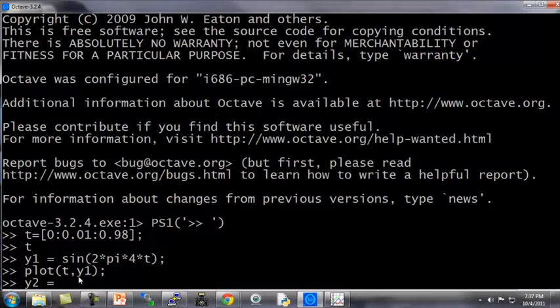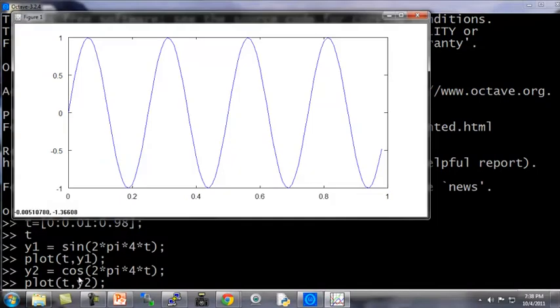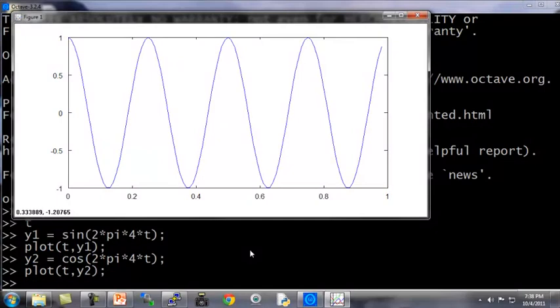Let's set y2 to be equal to the cosine of 2 pi 4t, like so. And if I plot t comma y2, what Octave will do is it'll take my sinusoid plot and replace it with this cosine function, where cosine of x starts at 1, right?